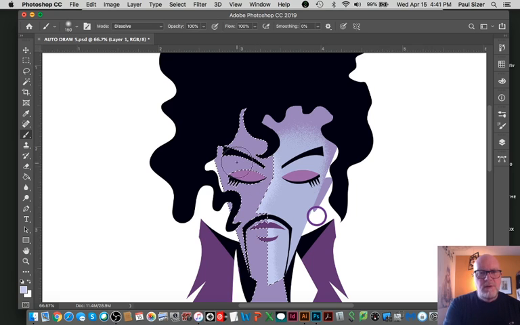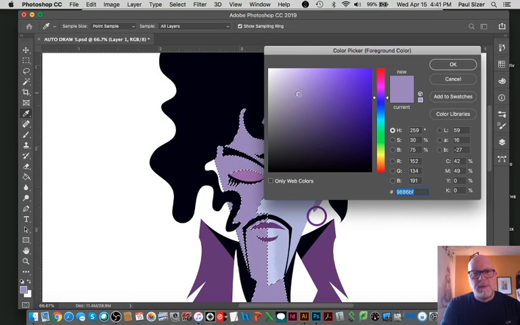So the same thing, I'll go back to my brush tool, I'm going to sample the purple that I have in his face, and I'm going to manually move this down a little bit so again I can see the dark section here and see how dark I want to get it. So let's go ahead and go appreciably darker.